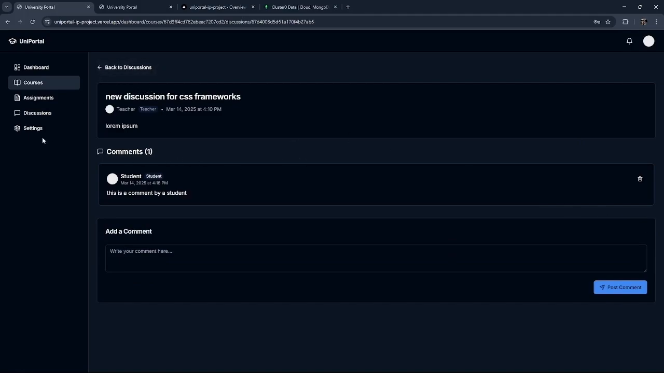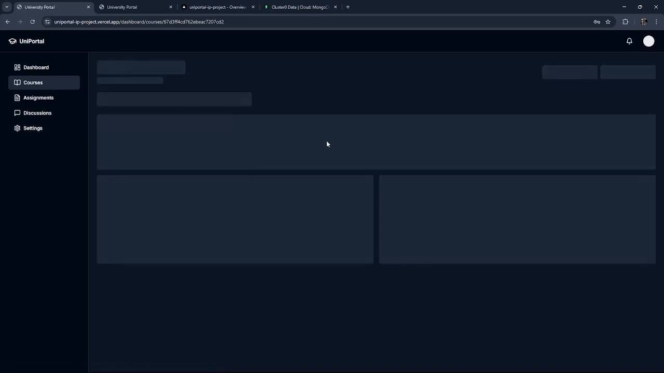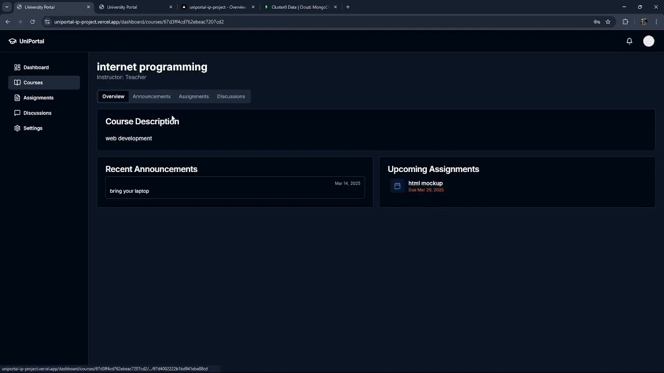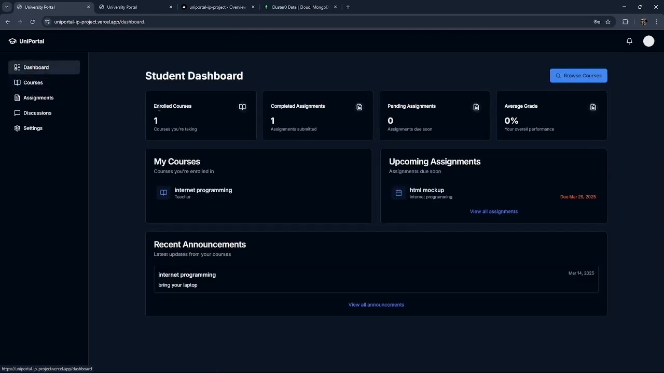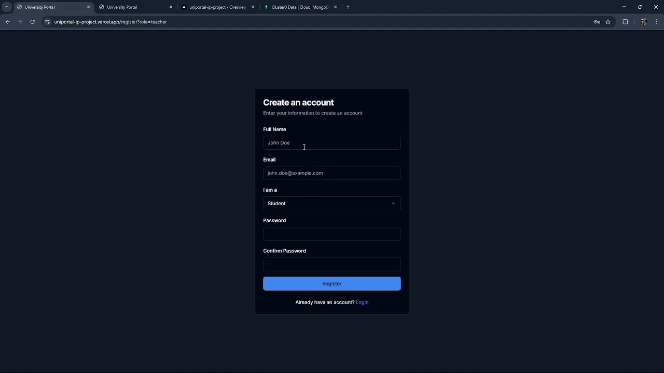Right? Simple. And yeah, that was it. So those are the main features, all the features included here. You can submit assignments, see upcoming assignments, and everything. Now let's log in as a teacher to show you what it looks like.